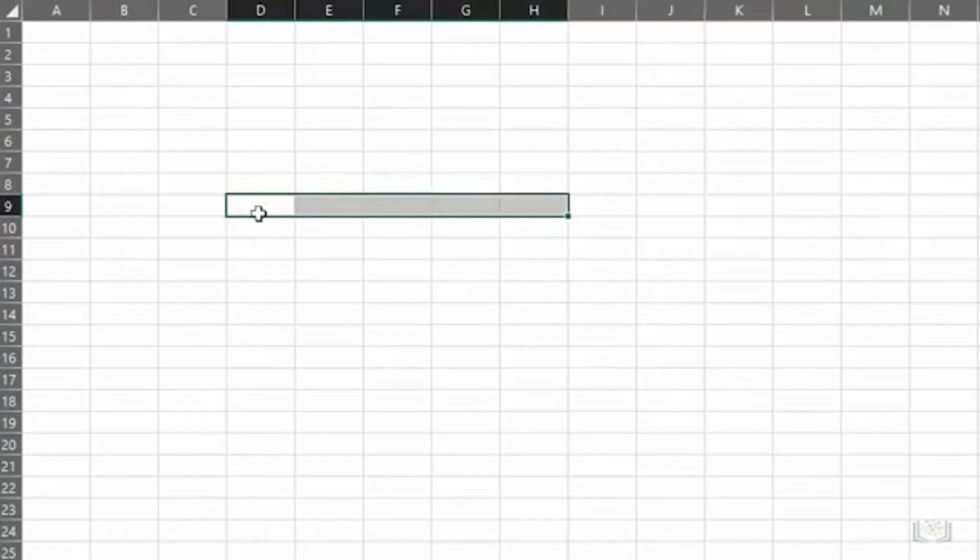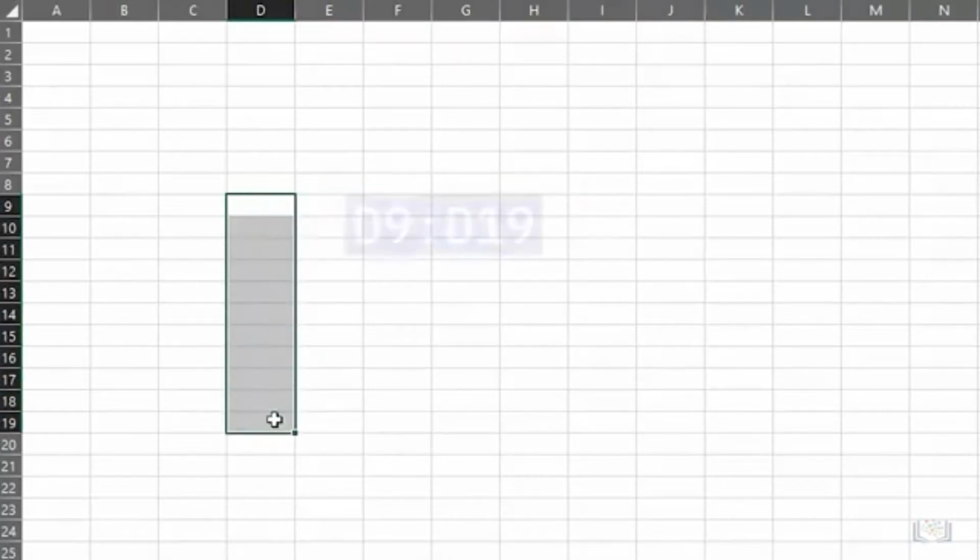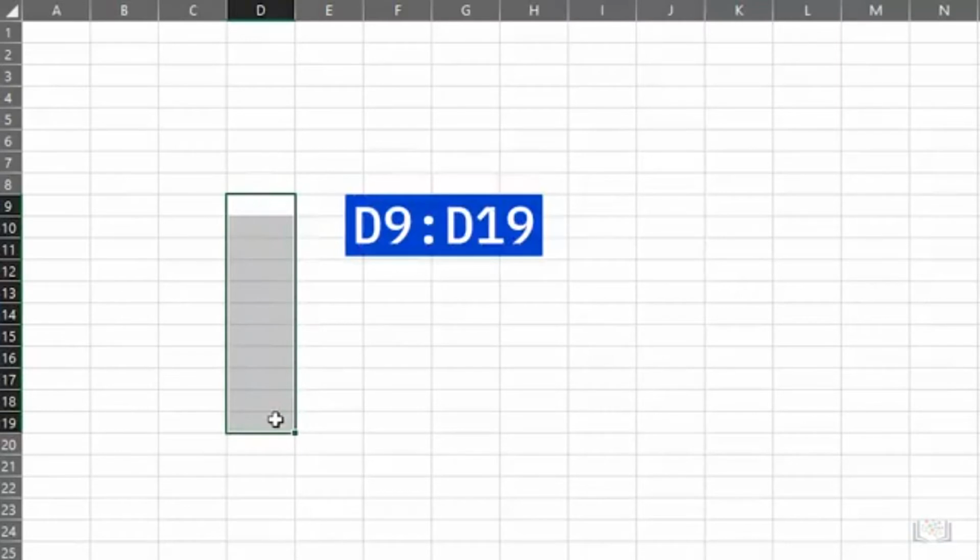This range of cells is often referred to as an array, and it's most commonly used as a reference in calculations and formulas. For example, if you want to add up all the values in a column between cells D9 and D19, you would specify this cell range within a formula. Note that cell ranges are notated using a full colon between the cell references. So in this example, it would be D9 colon D19.